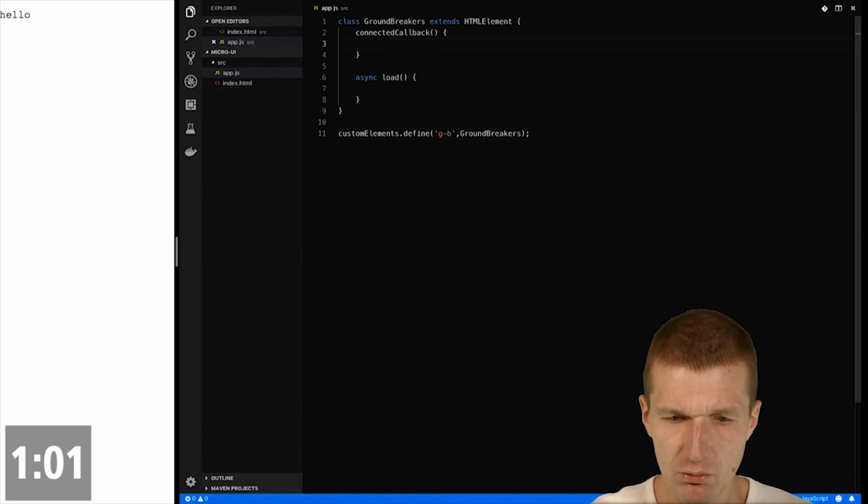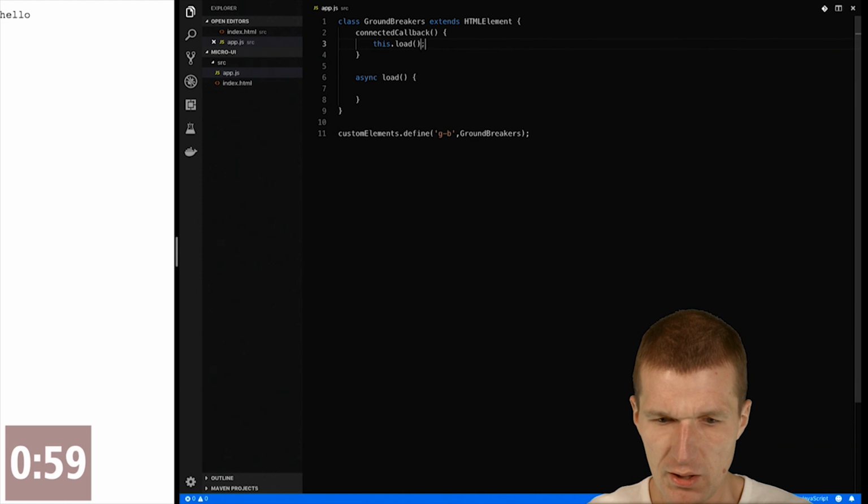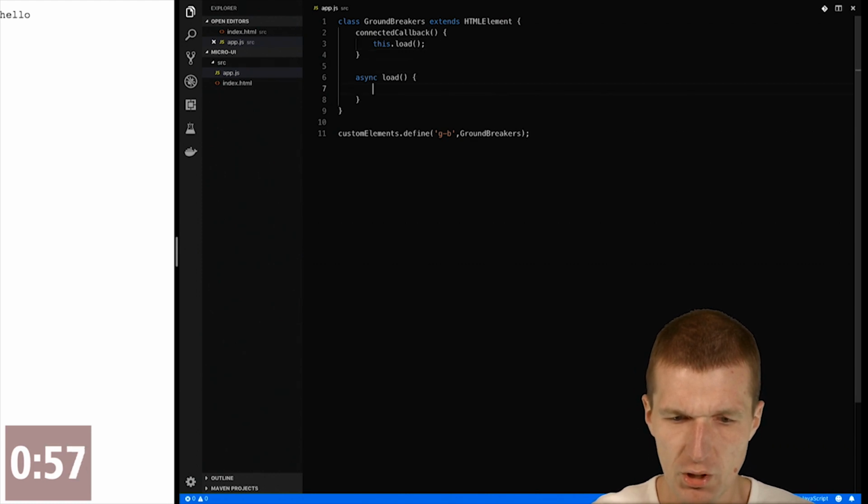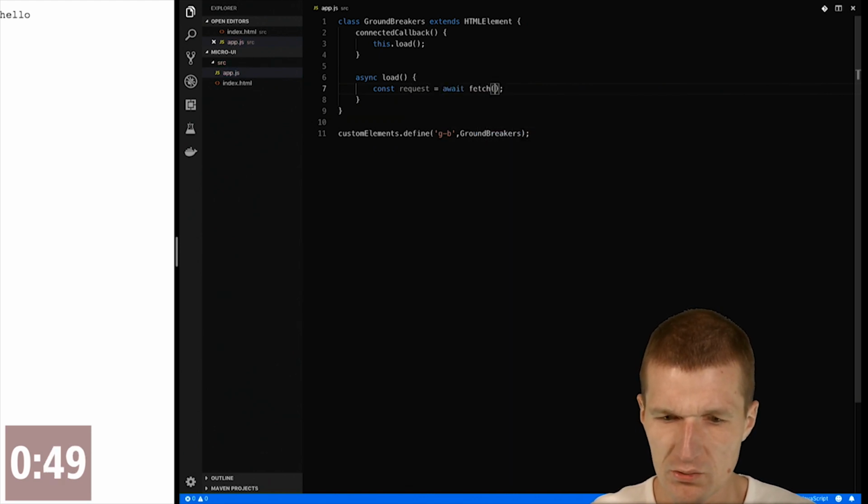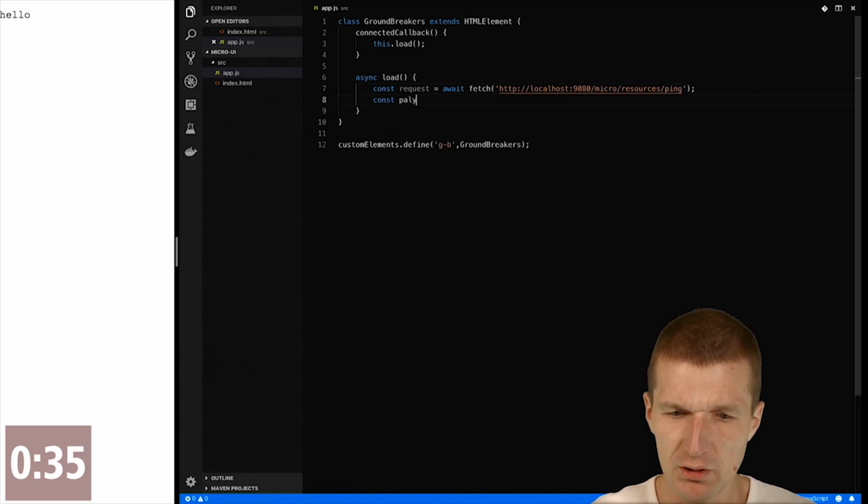Now I would like to call load here. And then what I do first is call fetch and say I need a request, and I would like to wait until fetch completes. And the URI is http://localhost/micro/resources/ping. Okay. Then I need the payload as well.